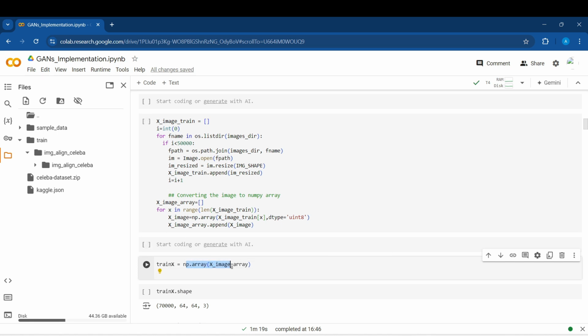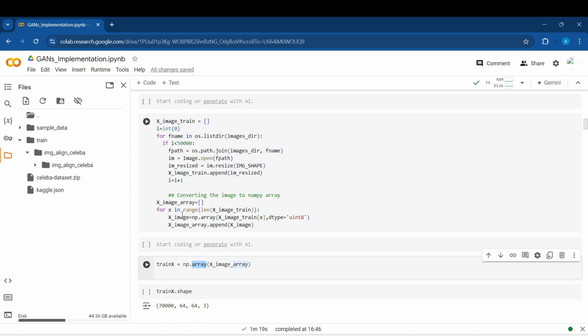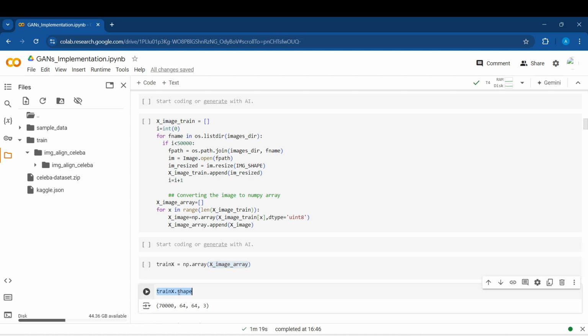So our whole images will be converted into a numpy array, and this list will become a numpy array. For that we will get an array of this dimension. This means 70,000 images of this size. So this is our size, and this is our shape.